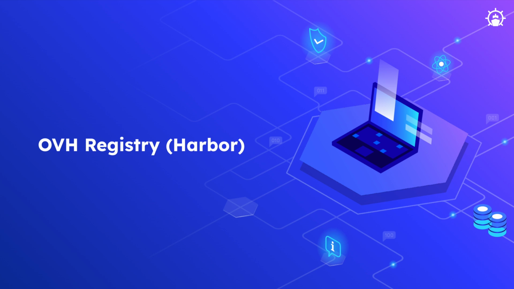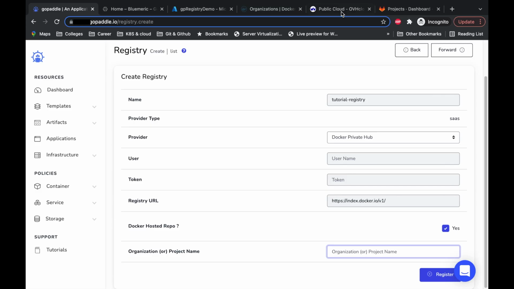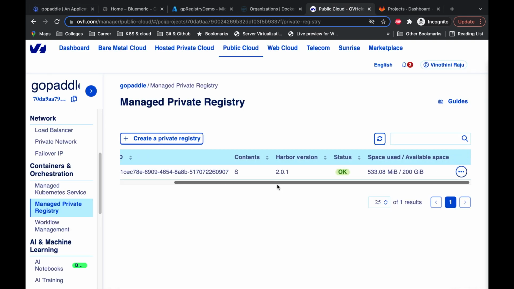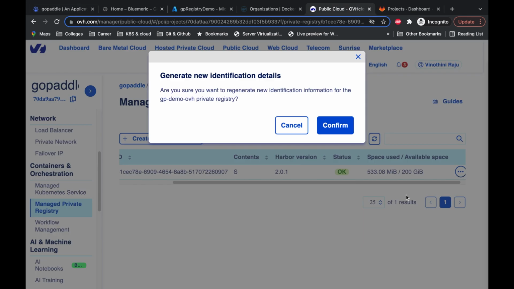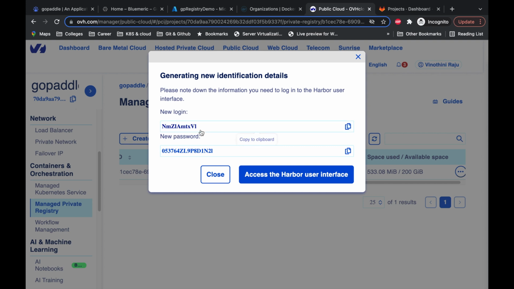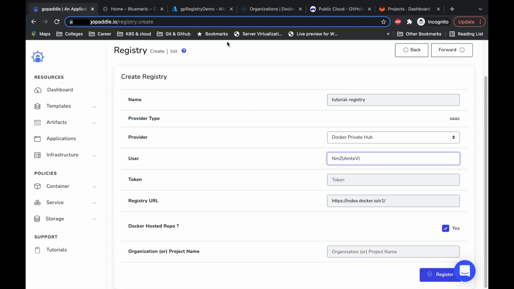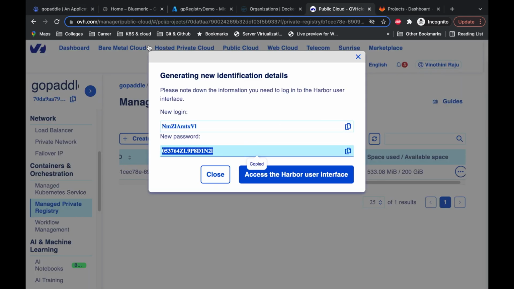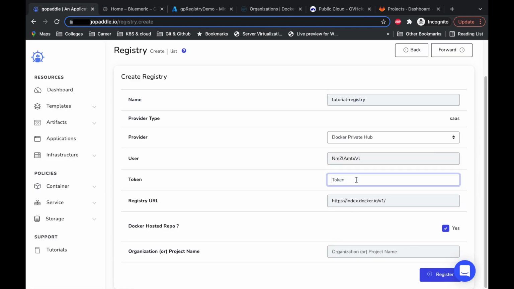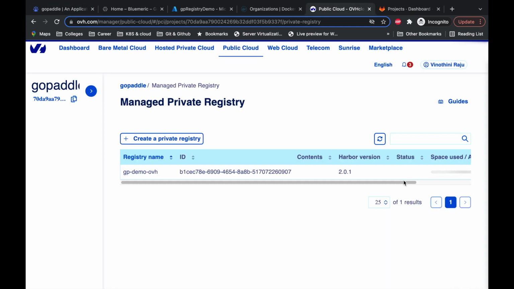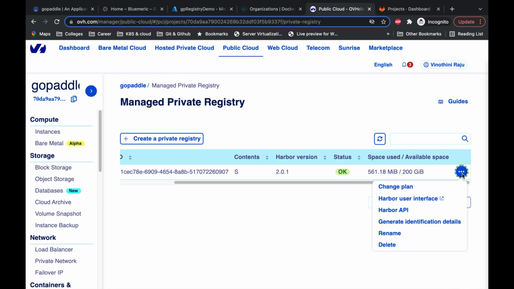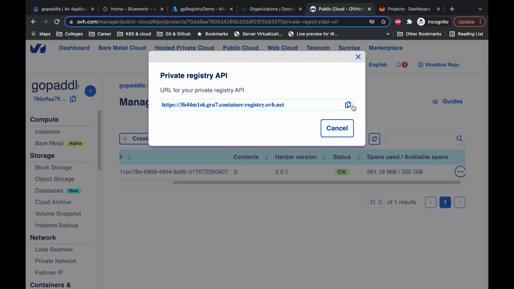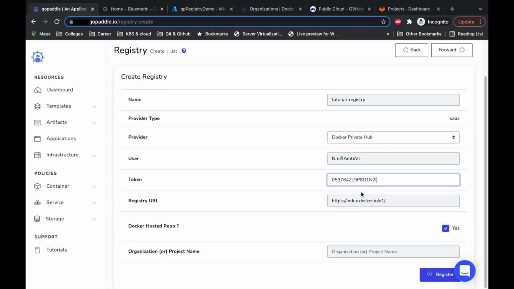To register an OVH container registry, select the provider type as Docker Private Hub. In the OVH console, click on Generate Identification Details to generate a new username and token. If you already have one, then make a note of those credentials. In the gopaddle console, provide these credentials as user and token. The Harbor API link in the OVH cloud gives the registry URL. In gopaddle Registration Wizard, make sure that the Docker hosted repo option is disabled.